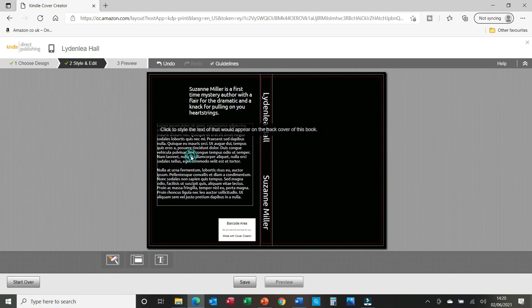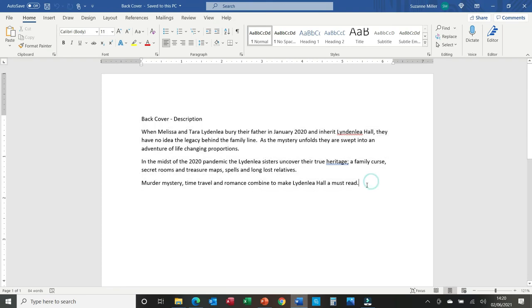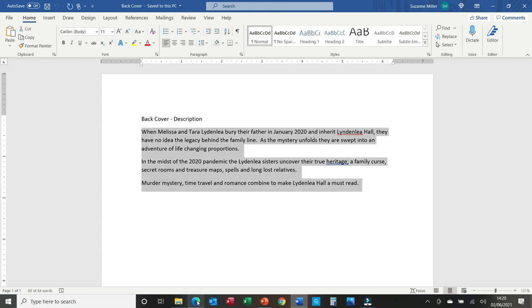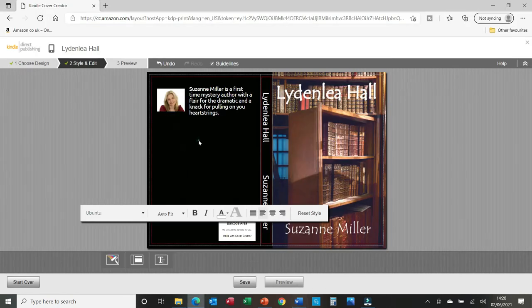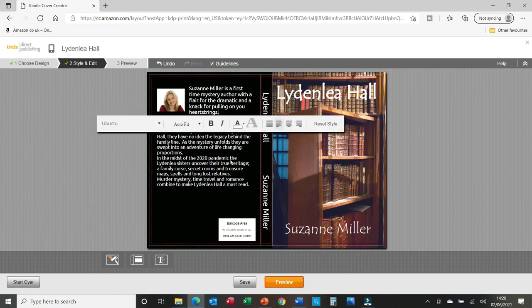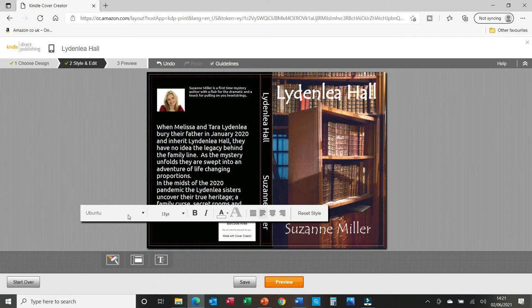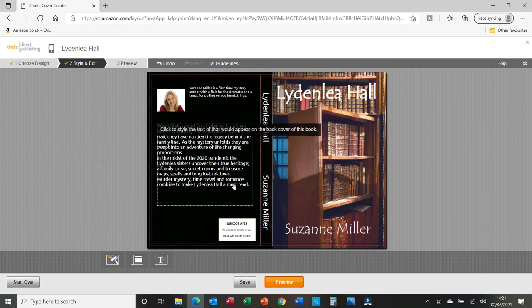And then I'm going to copy the description from Word just to speed things up a bit. Then you can play around with the font sizes. Generally auto fit works fine, but if you wanted to make something a bit bigger, if you start to play around too much and you make it too big, then you'll see the exclamation mark appearing again to say that you've gone outside of the borders. I tend to stick with auto fit if I'm honest.